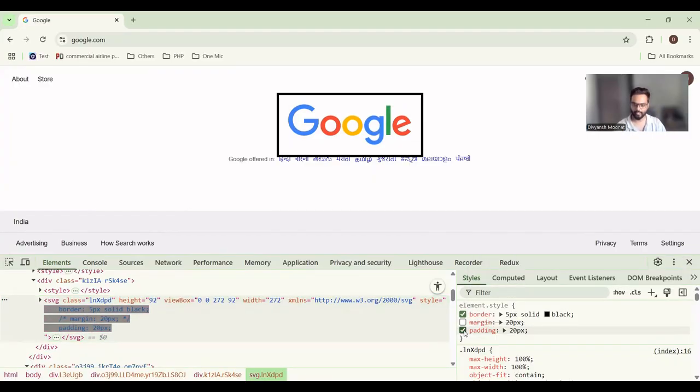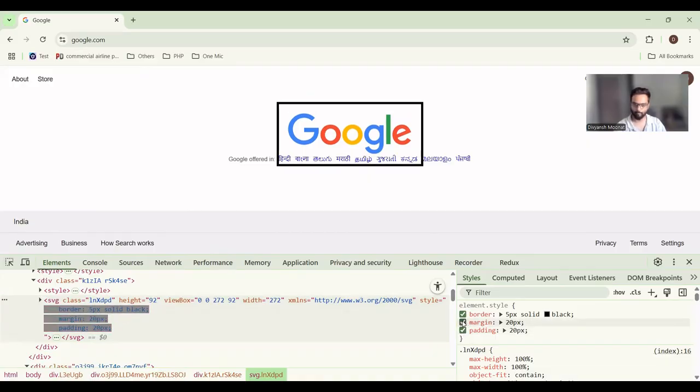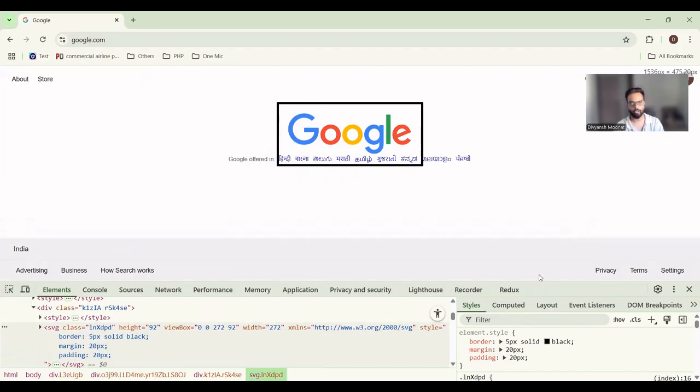So the inner space is padding, the outer space is margin, and the border is the black area. And this Google is the content. So this is how we use the box model of CSS inside the web page. That's all about the CSS box model.